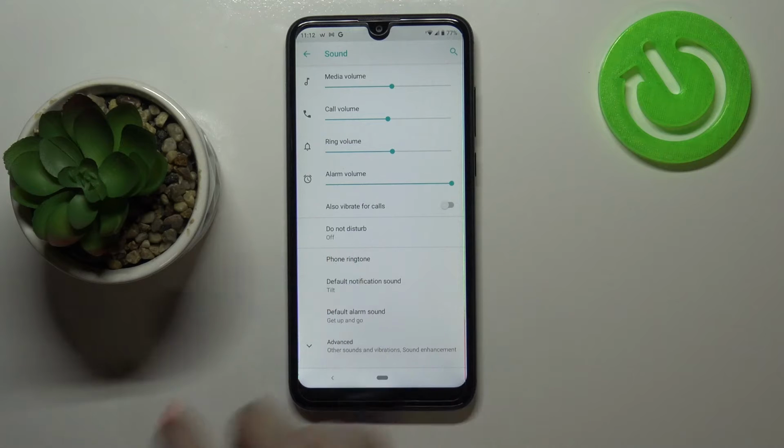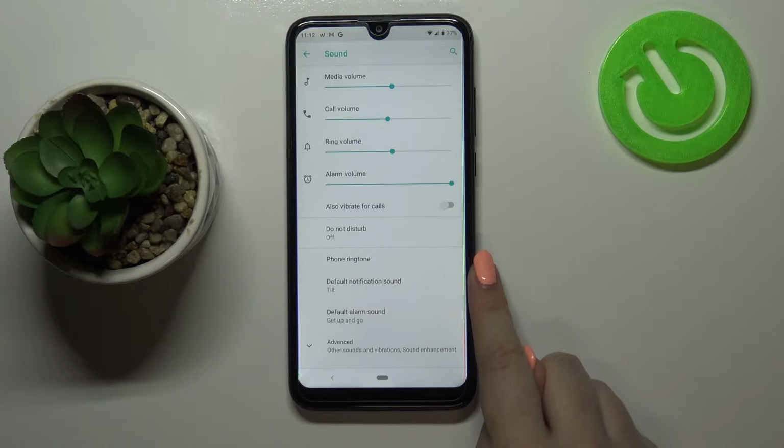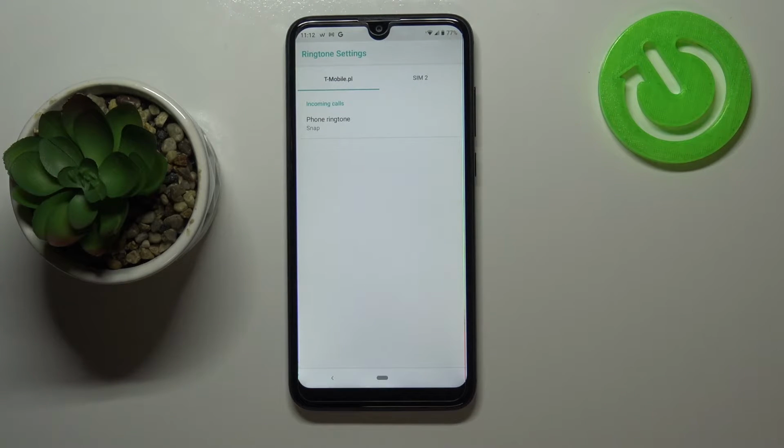And as you can see here, we've got a whole ringtone section. We can change the ringtone for calls and this is the very first option right here, but also for the notifications and the alarms. So let me show you how to do it using the phone ringtone.